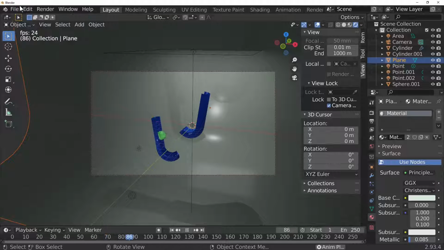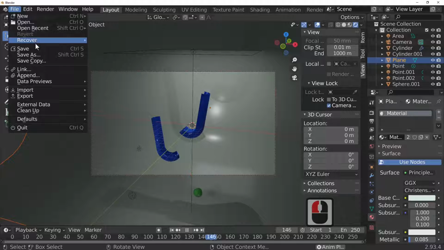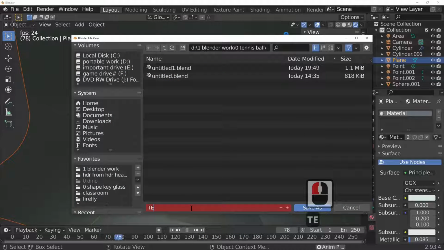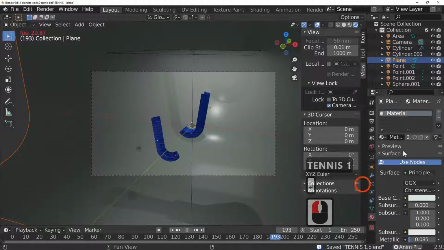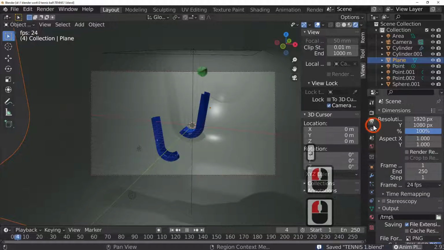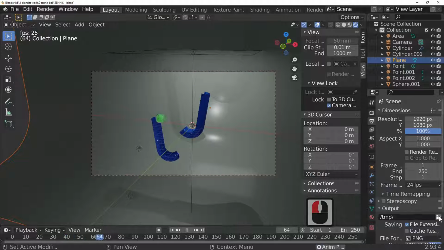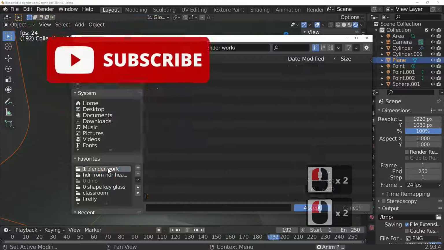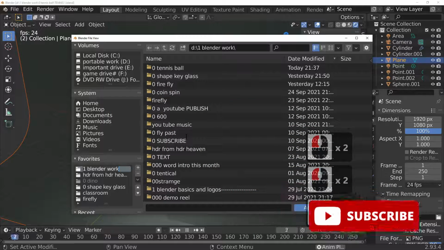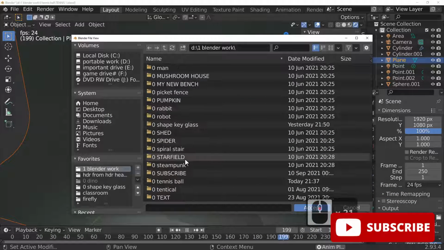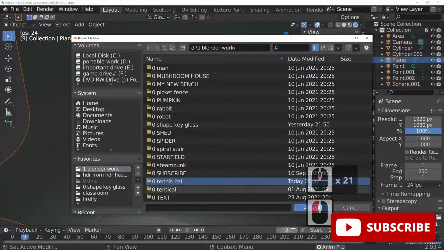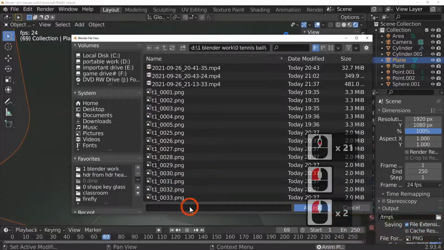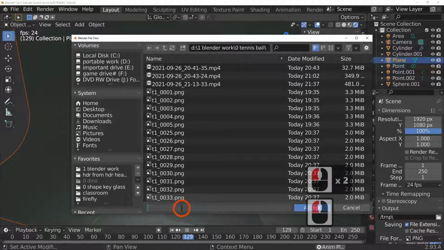So File, Save As, Tennis 1. Save As. And all I'm going to do is now render this out. So go on here, select where I'm going to actually put it. So that's D, Blender Work, and 0, Tennis, wherever that is. I'll pick you out, right, tennis ball. Open it up, and I'm just going to call this render 1.